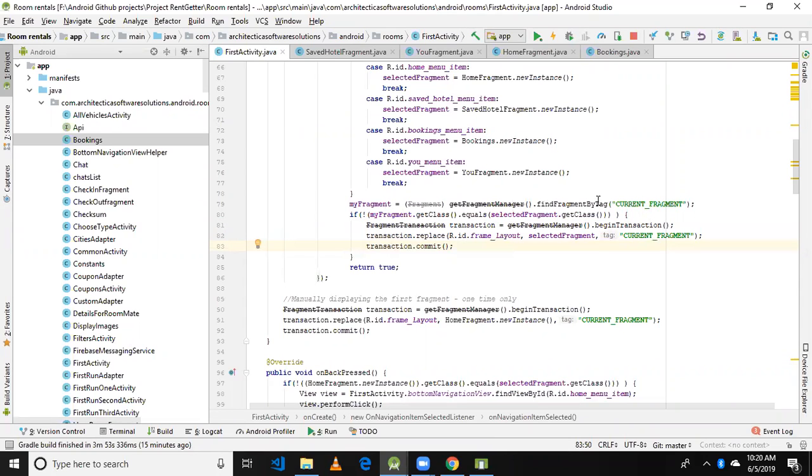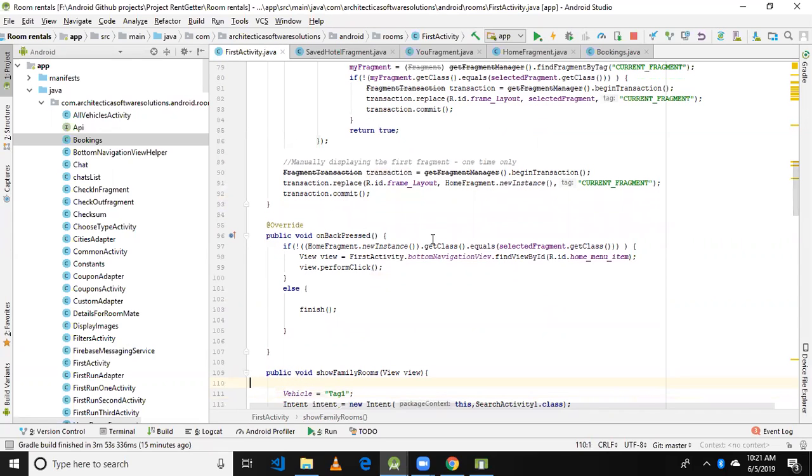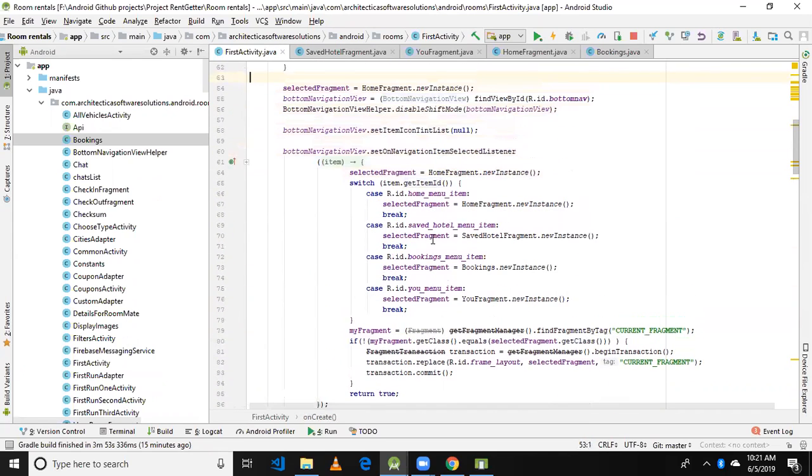And if the selected fragment and my fragment are different, then the transaction should happen. This fragment transaction: get fragment manager dot begin transaction dot replace. So we are replacing the frame layout with the selected fragment in place of my fragment. Right now, till now it is my fragment and you have selected another fragment, so I am replacing that my fragment with this selected fragment. And transaction dot commit will commit the transaction. So that's it. These will get fired only when you click on one of the items.